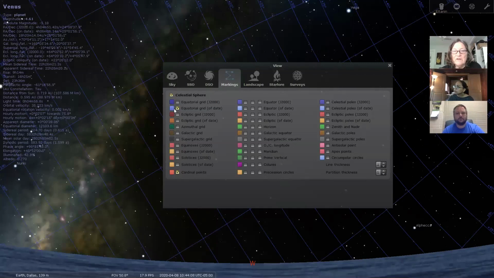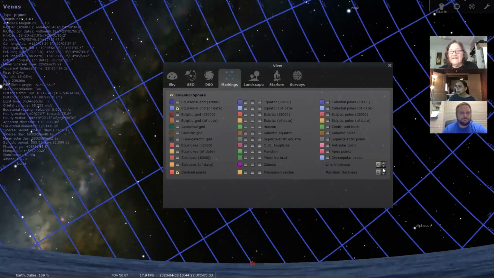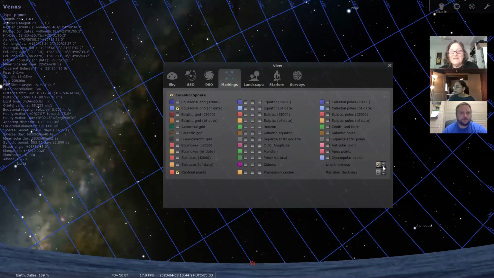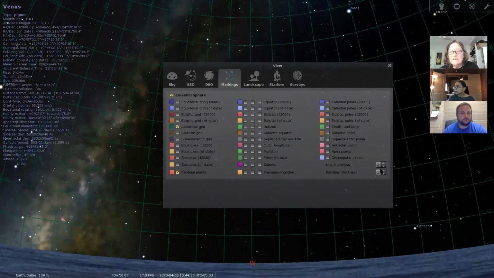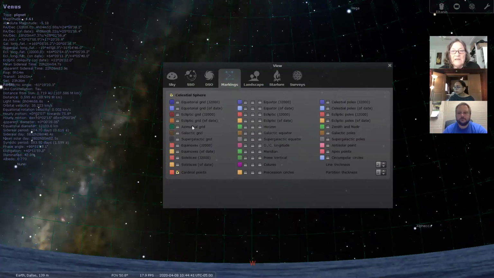So you can turn on the equatorial grid of dates, a little easier to see. But if you've got a low quality projector or people with hard to see, you can increase the line thickness. Okay, well, 3 is probably a little too much, but you see how much easier it is now to see if I increase that. And similarly, the altitude azimuth grid, you can turn that on and off. The ecliptic line, you can turn that on and off.